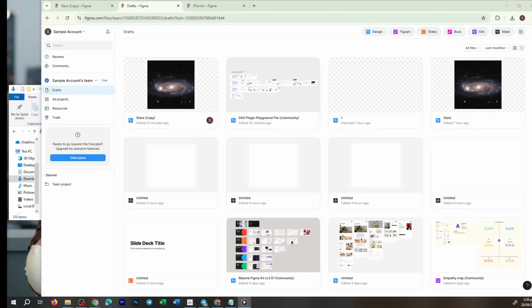In today's video, I'm going to teach you how to save your Figma files to your desktop. This is a simple process, but it's important to ensure your design work is easily accessible right from your computer without needing to go online every time. So let's get started. First, you'll want to log into your Figma account.